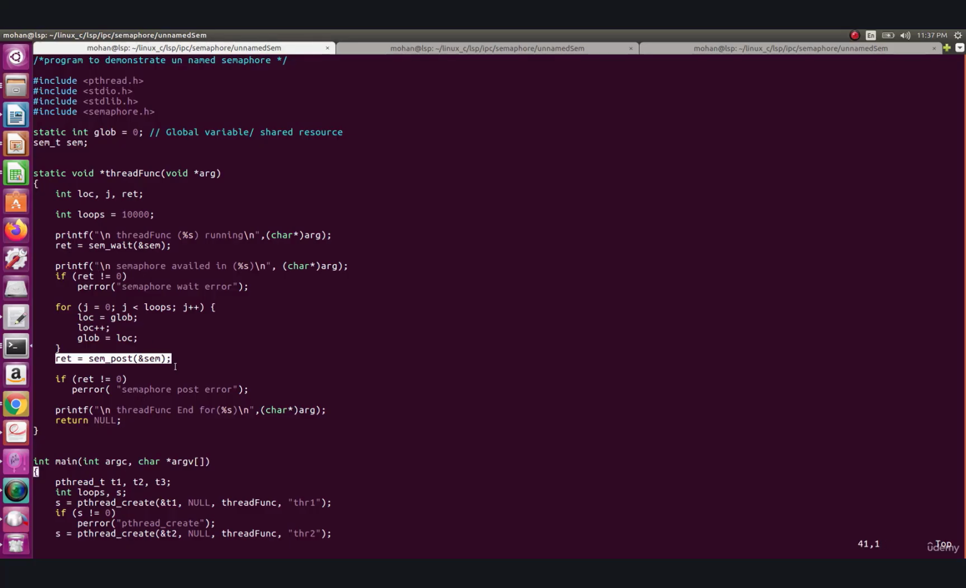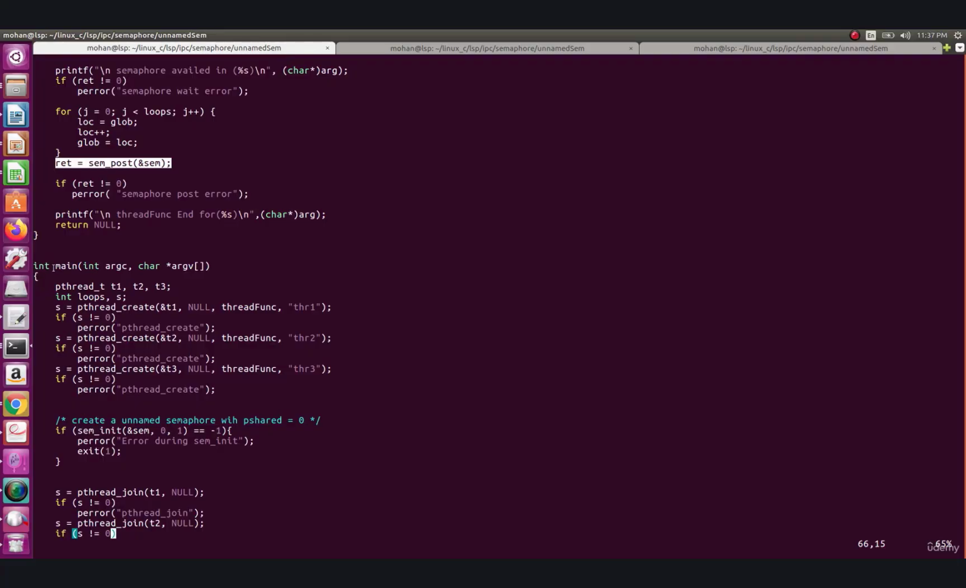Now let's see the main function. The main function begins with creating 3 threads, T1, T2 and T3. We create thread T1 and call threadfunc, create T2 and call threadfunc, and finally create the third thread T3 and call threadfunc. To each of the thread functions, we pass the arguments thread1, thread2 and thread3.